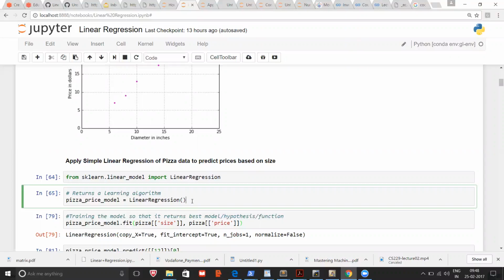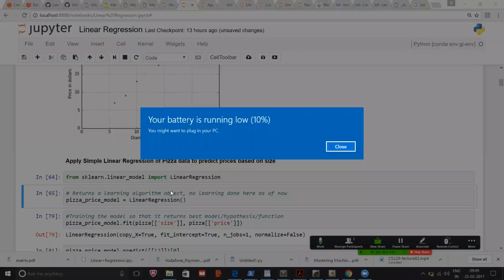So this is nothing. This is just creating a placeholder. You can imagine, like before using an object, you initialize an object, you allocate an object. This is like object allocation. Returning learning algorithm object. Okay, no learning done here.